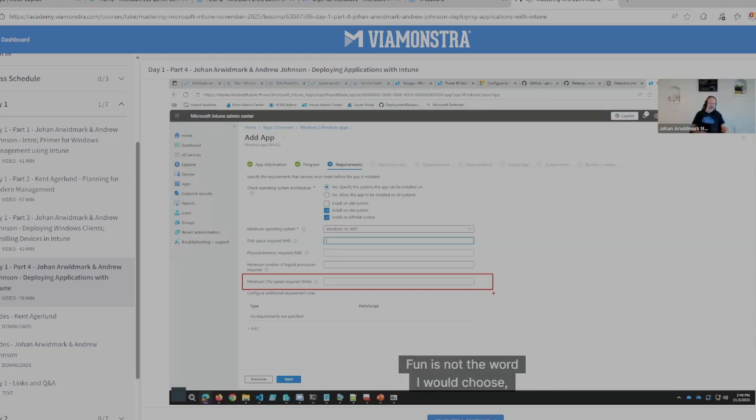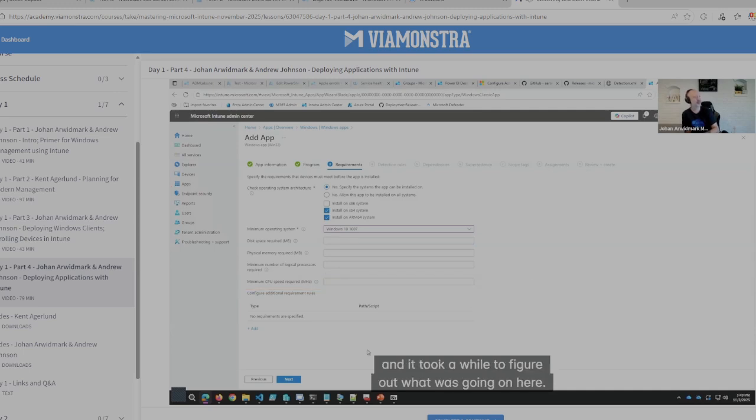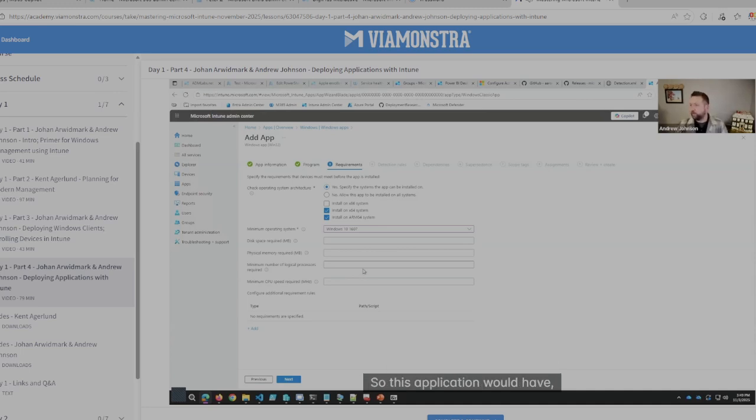Fun is not the word I would choose, but we bought a bunch of new desktops for the lab, and the power adapters they were shipped with were not the right ones. Because of the difference in power adapter, it hard-coded the CPU to 0.79 gigahertz. And they were just dead slow. And it took a while to figure out what was going on here. And the CPUs definitely were not meant to be that slow. So this application would have, if we set this here to something like 2 gigahertz, absolutely the application install would not have worked. So we recommend staying away from that.